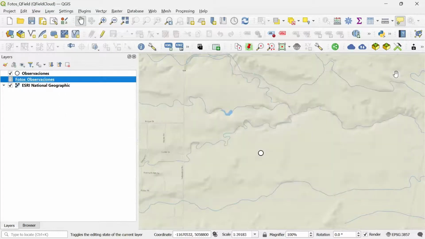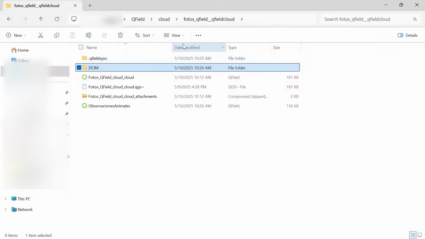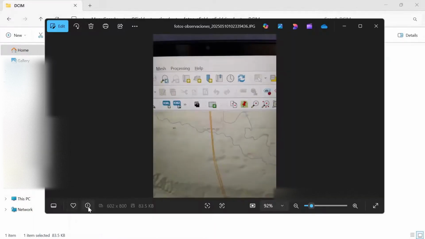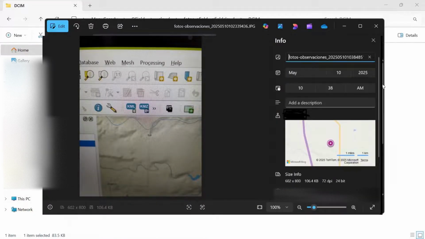So I'm gonna open the photo in the File Explorer folder and show you there how we can tell that it's a geotag photo. Okay, here in my File Explorer, I go to the folder where I have the project and also the folder where I have the photos. And here in this folder, I can see the photo that I just took. Now, if I open it with one of the photo applications from my computer, and I click on the information, I can see here that the photo is geotagged. You can see it in the map, and we can see some of the information about this photo.